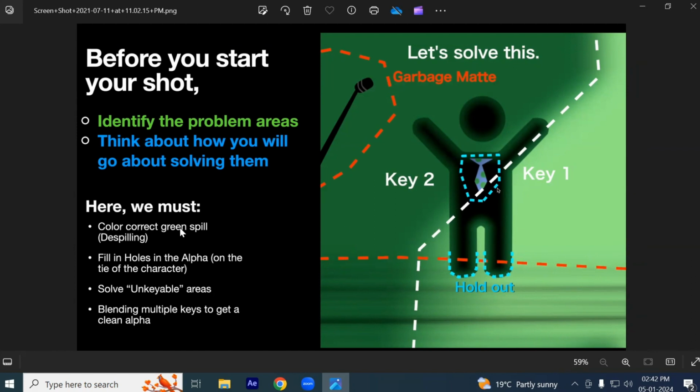Okay. So color correction, green spill we have done. Fill the holes alpha, solve unkeyable area with the hold out. Hold out means we have to go with the roto animation for foot position.